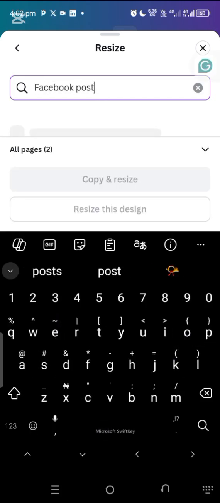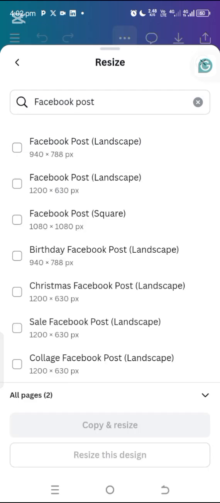Or you can just type in just Facebook. They'll bring out everything that has to do with Facebook. Then you select your preferred Facebook size. So in this case, we need a Facebook post on square. So we are selecting 1080 by 1080.